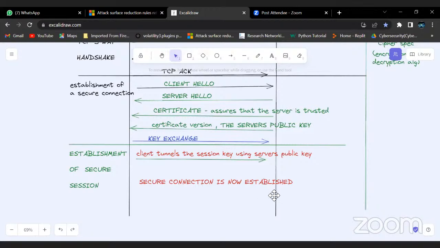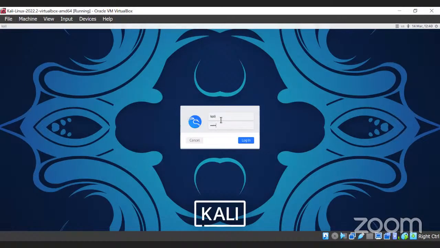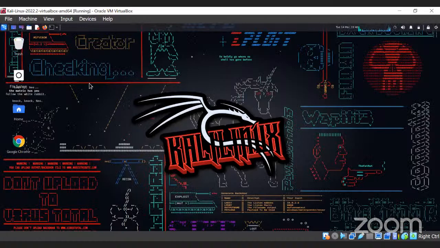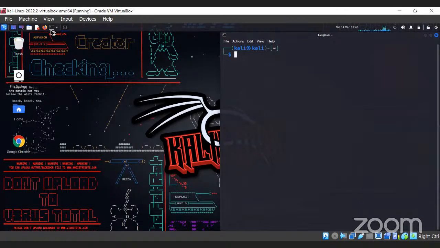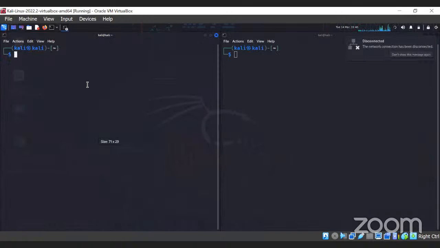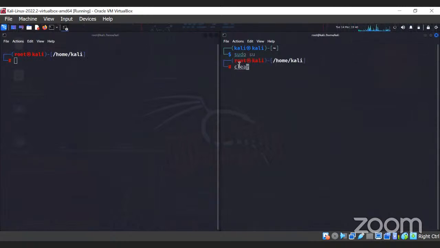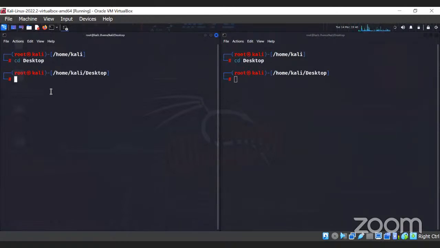So I believe I can just go to a small demo using Kali. Is my screen visible from your end? Yes, it is. So here we'll just have two users. We'll just take the next 5 minutes. So I'll create two users. There's user A on this end and then user B on this other end.